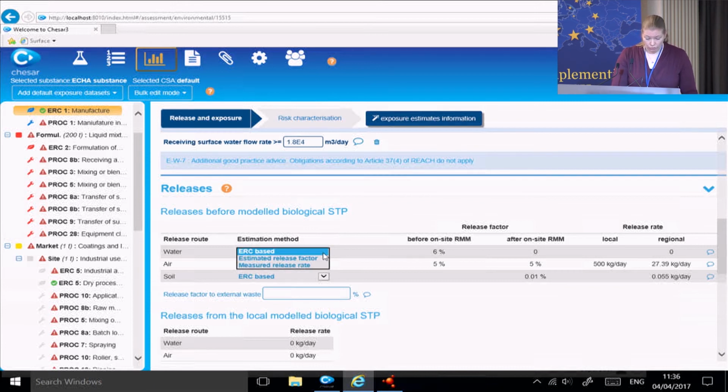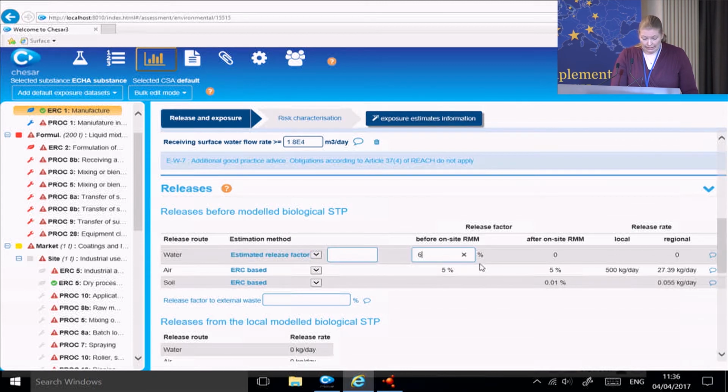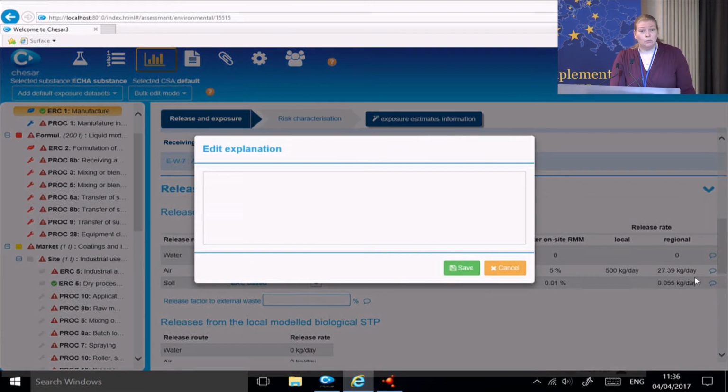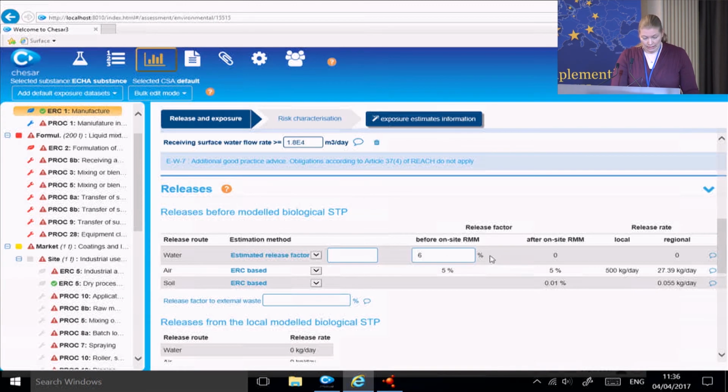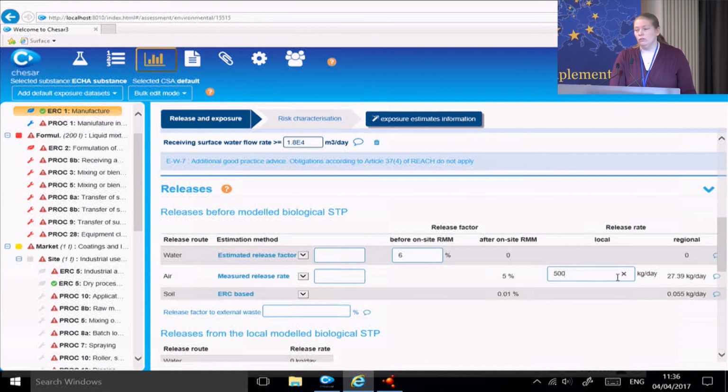But I can also choose estimated release factor, which means I can define what the release factor as a percentage is on that site. And I should remember always to provide a bit of an explanation on where I got that. And I can also choose to include a measured release rate, which means you can enter the number of kilograms per day that are released. So that's really based on the measurements you have. So different methods in which to determine the release. And in case of the ERC, you don't need to do anything because it's been added by default.